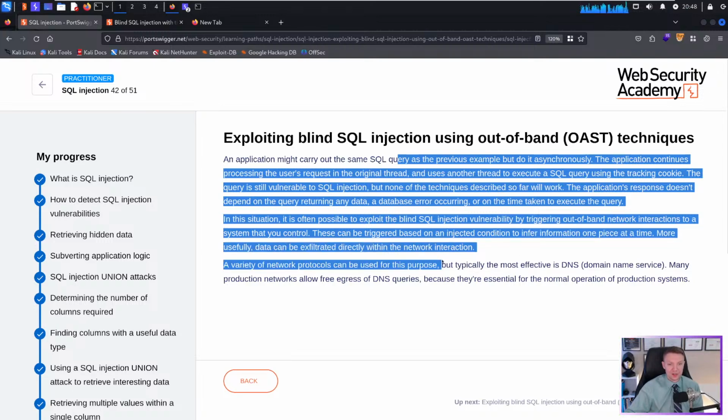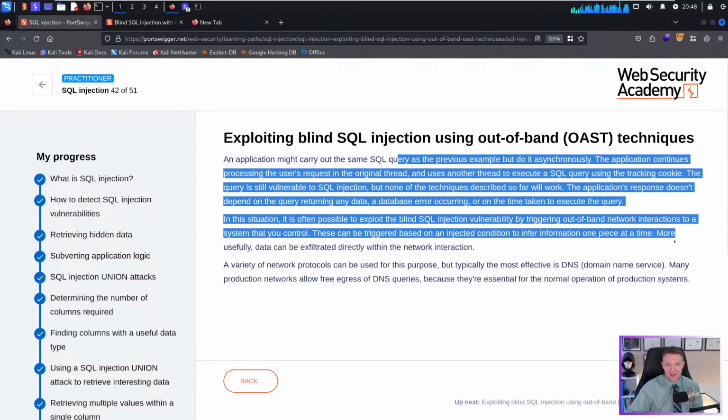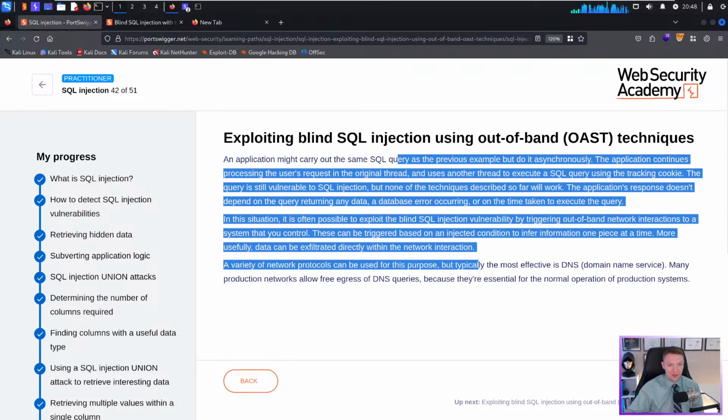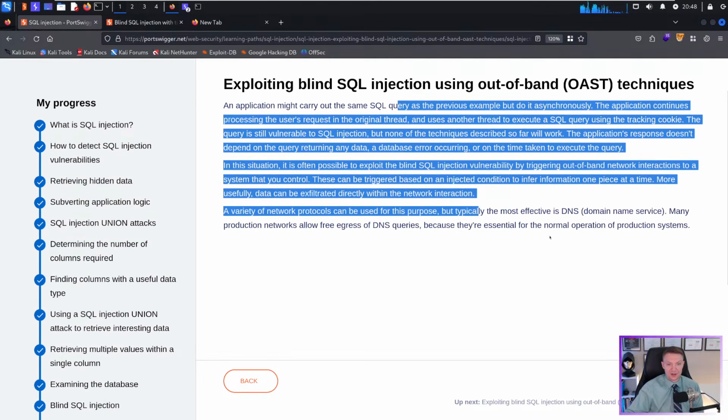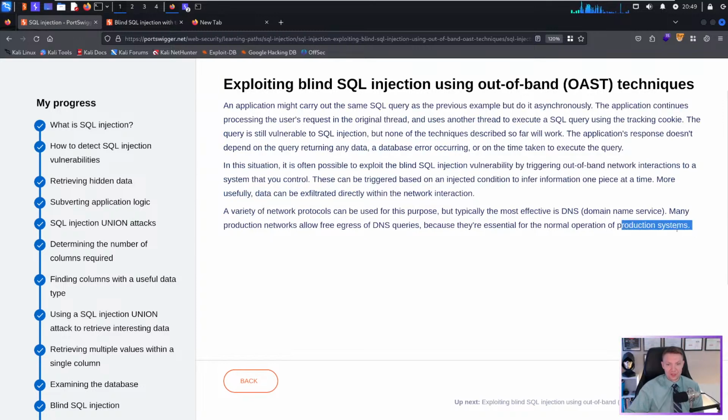These are triggered based on an injected condition to infer information one piece at a time. More usefully, data can be exfiltrated directly within the network interaction. A variety of network protocols can be used for this purpose, but typically the most effective is DNS, domain name service. Many production networks allow free egress of DNS queries because they're essential for the normal operation of production systems.